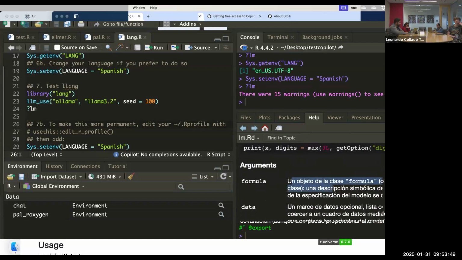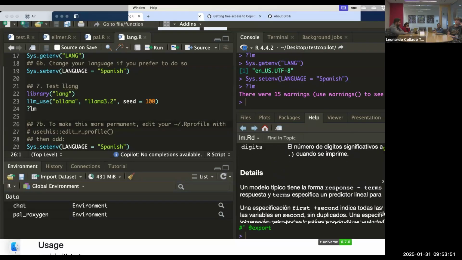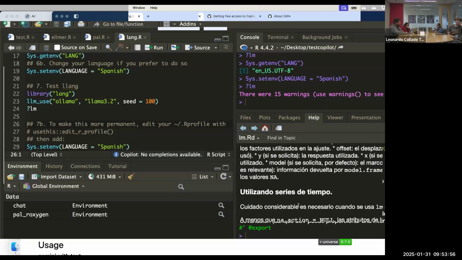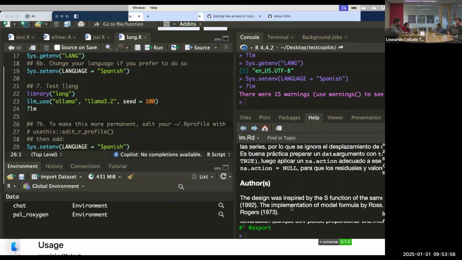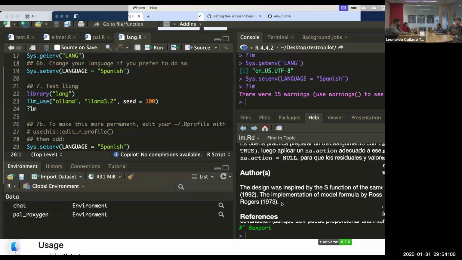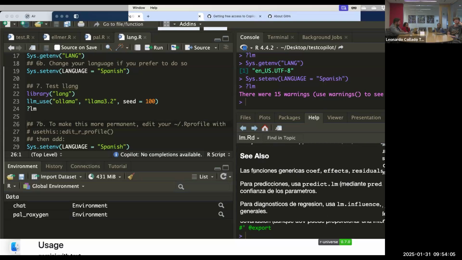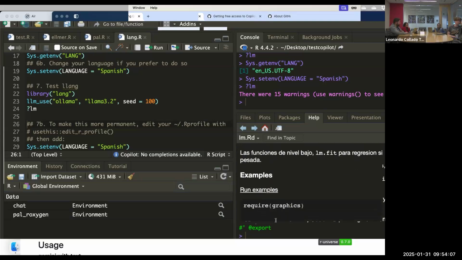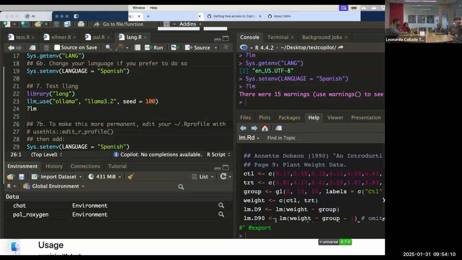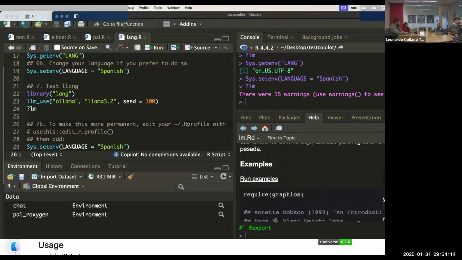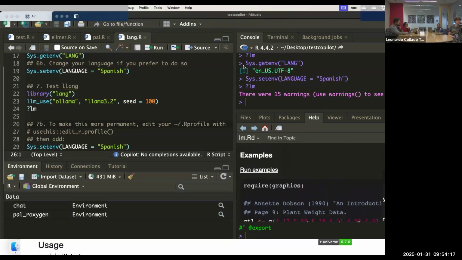The documentation of each of the arguments is in Spanish. The details and value sections are also in Spanish. The author section is still in English, so it doesn't translate that. It doesn't translate the references. The see also section was translated, and examples are still in English. So ideally you will want these comments to be translated, but it gets you really close to completion.